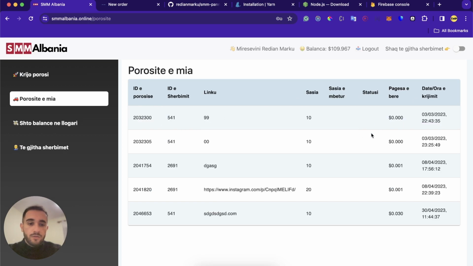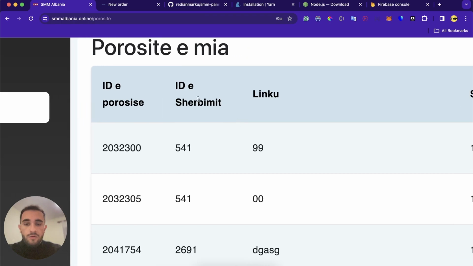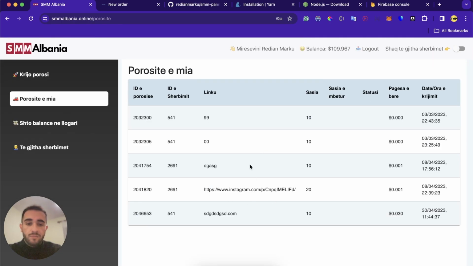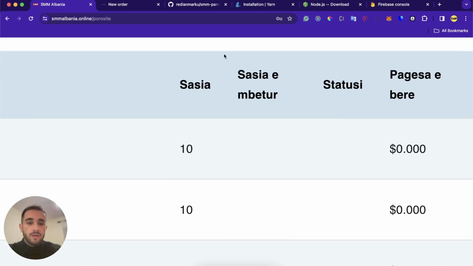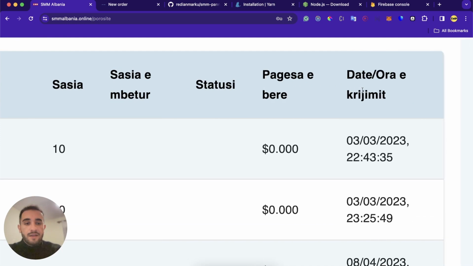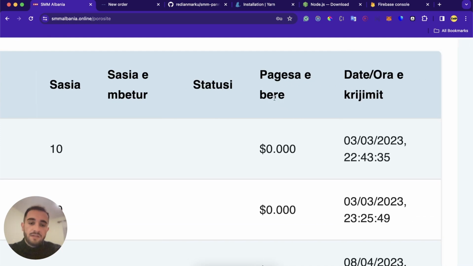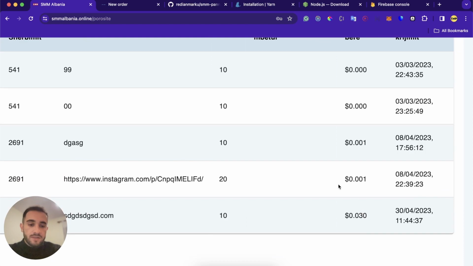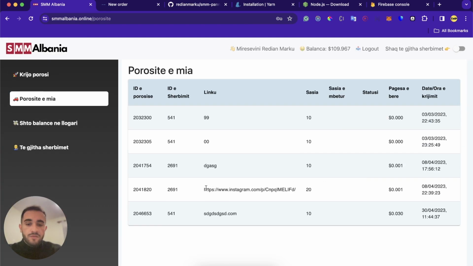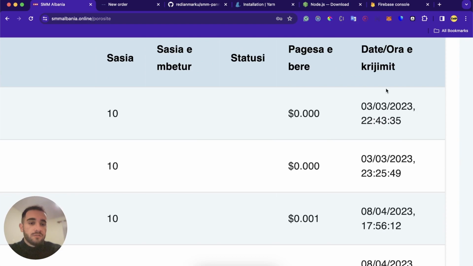I can see real-time orders, and it will show you the order ID, the ID of the service, and the link that you put. I just put some example links here for testing my platform. This is also the amount, the remaining amount, the status, and the payment made, like if I paid, for example, $1.001 for 20 Instagram followers on this link. This is also the date it was created. It will show you in real time.